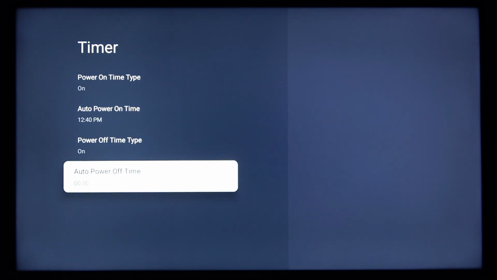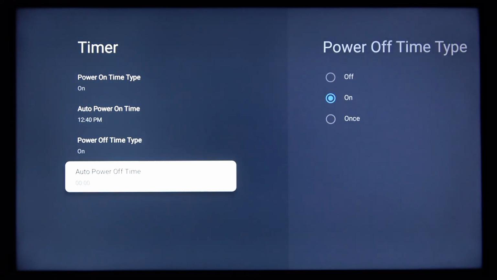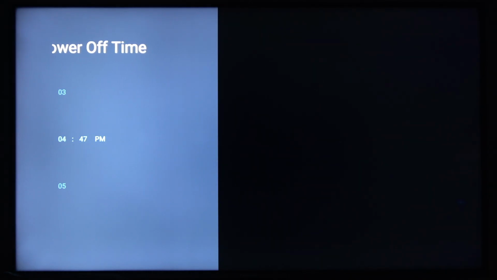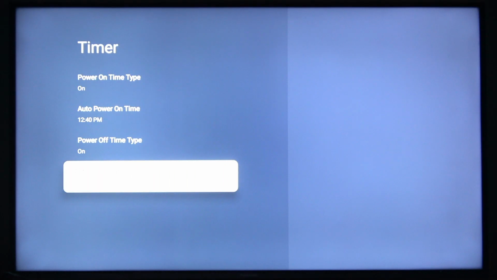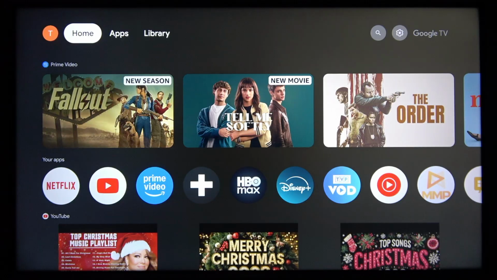the same way we can also schedule power off time by first enabling this feature and then setting the time for auto power off. So let's say 2:40 a.m. And so that's basically how you do it.